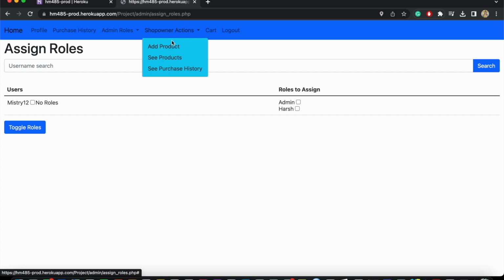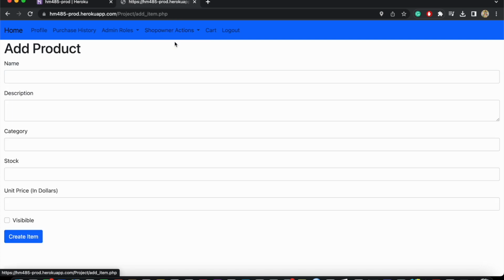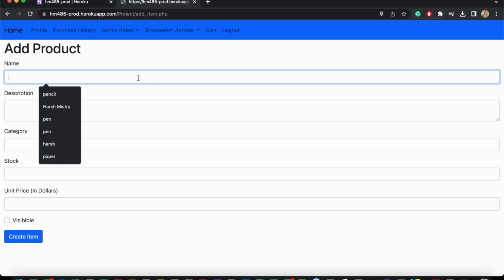So then we have the shop owner action. This is the page where the shop owner can add products and add stocks and the price. So let's say we want to create an item. Let's say we want a case.